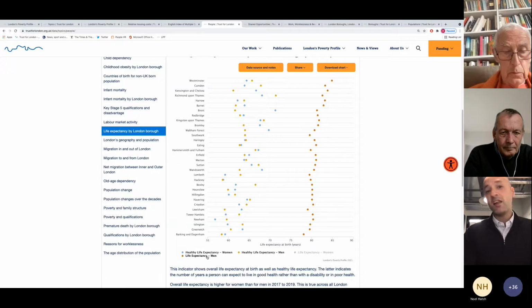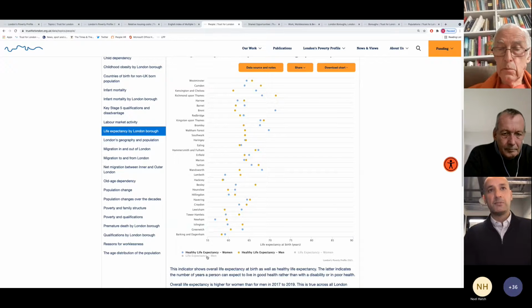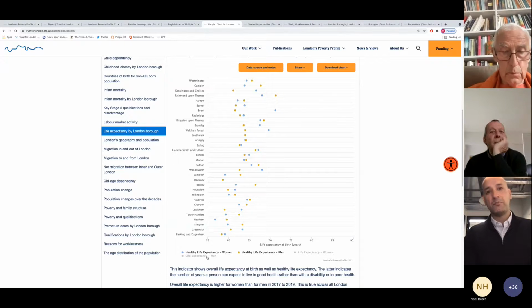So here I particularly like the measure of healthy life expectancy, which is the number of years you can expect to live in good health rather than disability and poor health. And again, here you can see some of the disparities that exist across London, and also the differences between men and women.